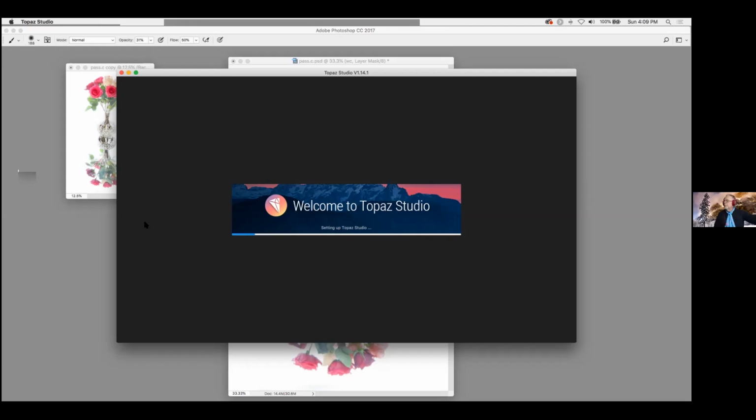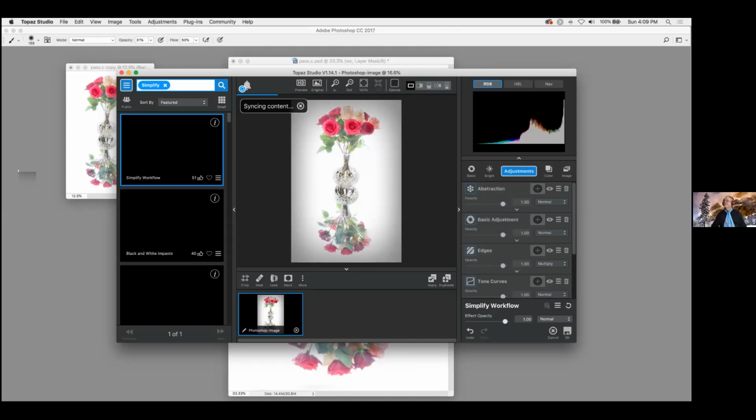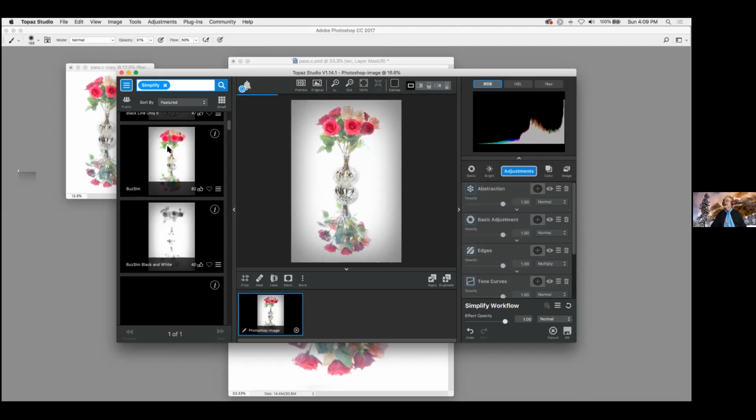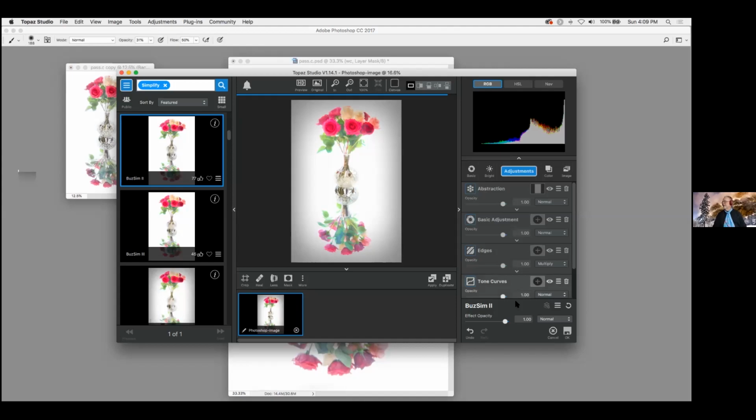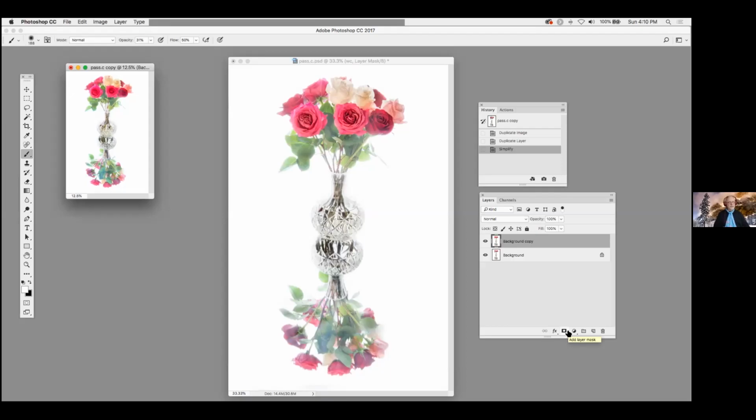This time I'm going to pick a soft filter, not a hard filter. Now let's try the other one here. This is Buzz Sim 2. I'm not quite sure what the buzzwords are for, but it's basically a filter that creates a painterly effect. So there we are in Buzz Sim 2. I'll blow it up a little bigger so you can see it better.